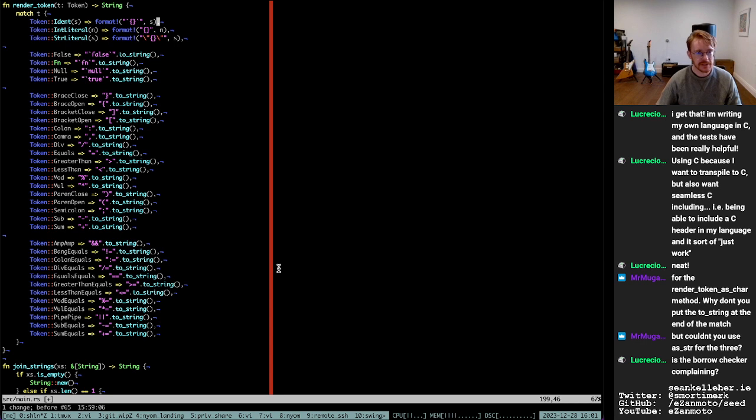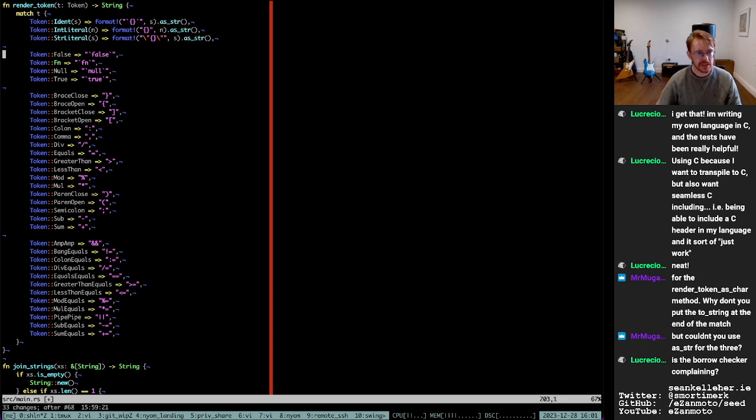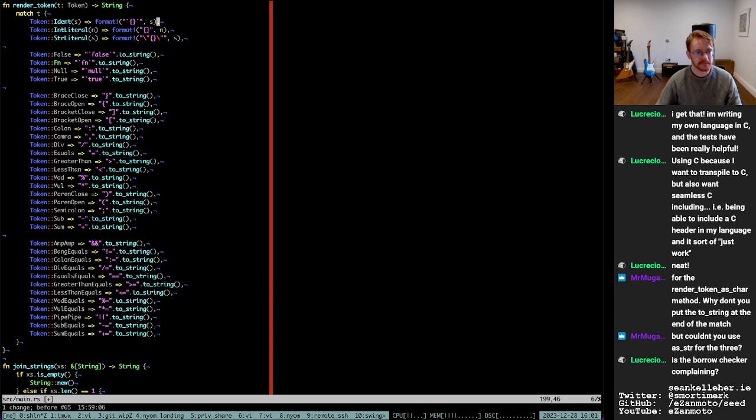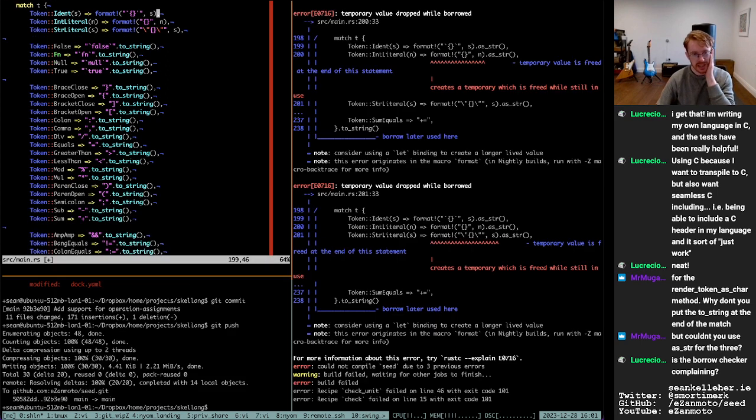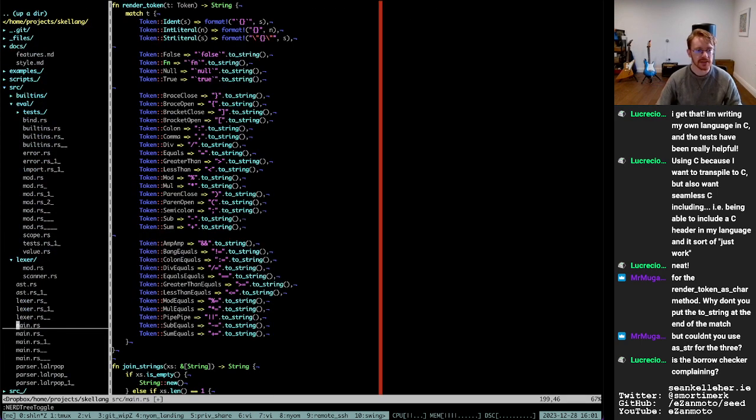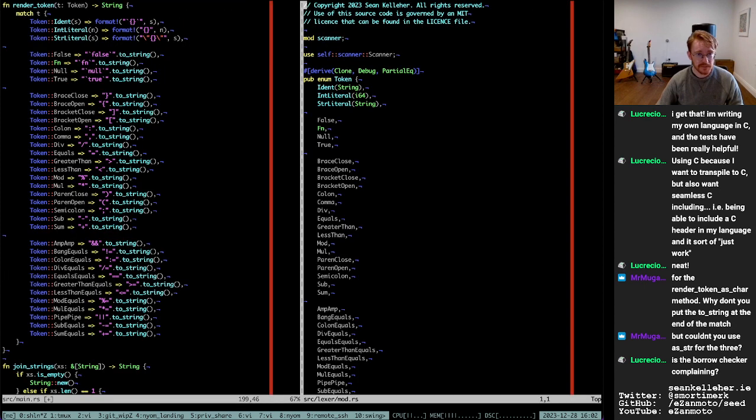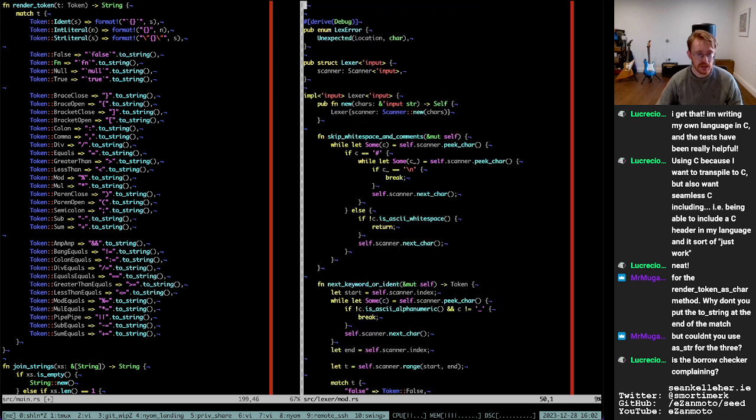But based on the borrow checker, I might have to leave it like that for a while. Maybe that's something that I could take a look at refactoring now anyway. So there's the token enum.